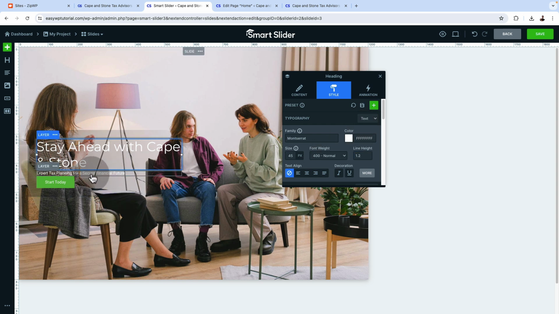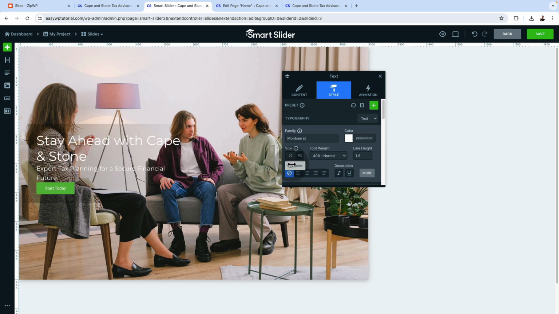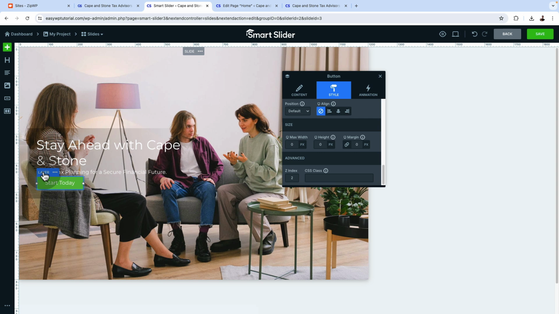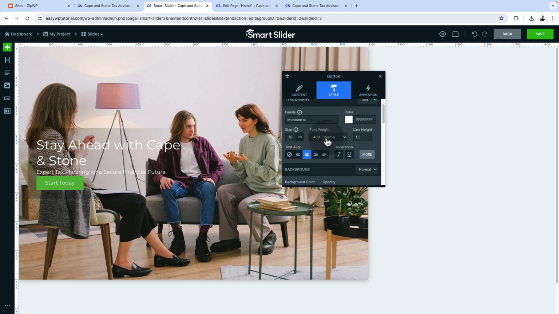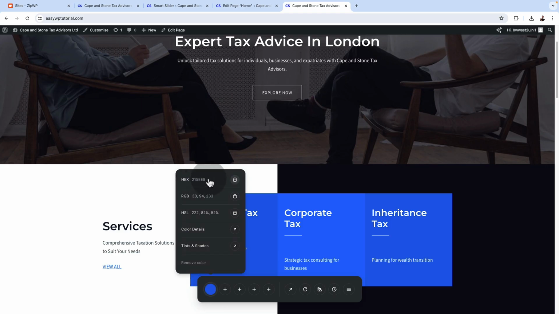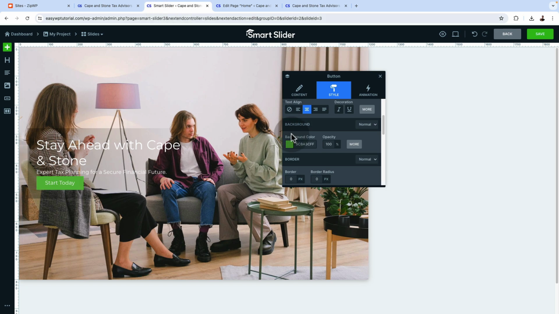Now let's go to our text, which is this below here. We will also give it the same font face. We will make it an 18. And then for the button, we will do the same. Select the font face and we will also make it 18. Make changes to our button color because we want it to match the style of our website. So I'm going to come over here to background color for the button, which is this. Here is the color code, and I will come back here and paste that color code.